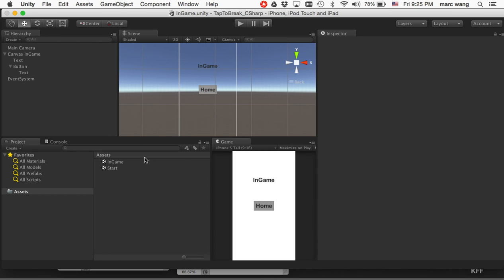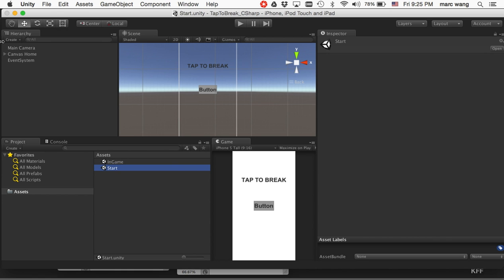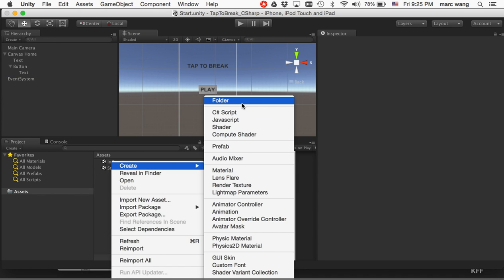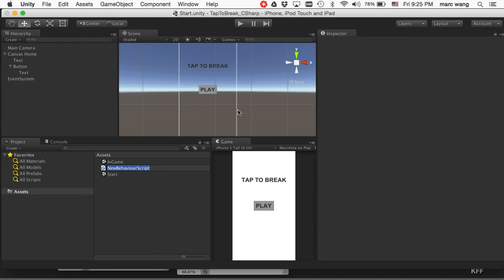Save the scene. Going back to the Start because we need to change the text of the button. We change this to Play. Okay. So next thing is we need to make this button work. Let's create a script called ButtonControl.